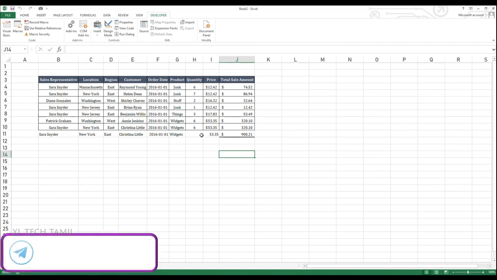After you have recorded your macro, do not forget to save that file as Excel Macro-Enabled Workbook. Otherwise, you will lose all your code.